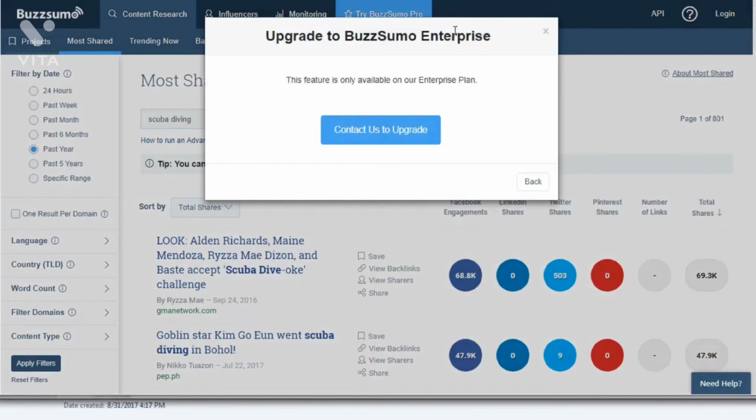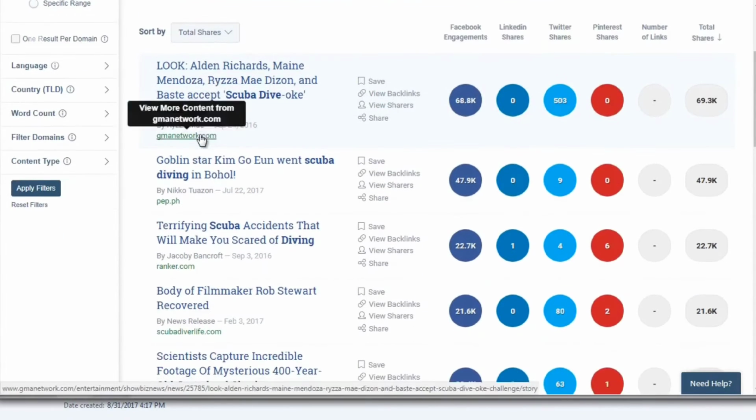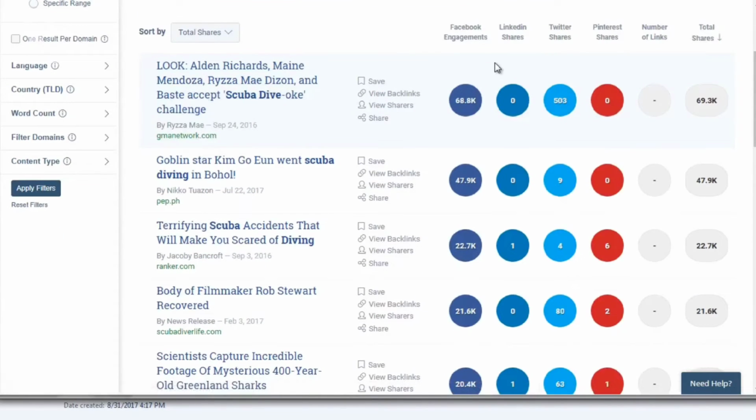Now, the thing about BuzzSumo is that it does cost money to upgrade, but there is a free version, and with the free version you can get some ideas. So you type in scuba diving and you can see what kind of content is doing really well. We can see this one gets 68,000 Facebook engagements. We have Pinterest and all that. We can't necessarily see what's going on in Instagram, but Facebook is a good indication. Pinterest is also a good indication because it's somewhat similar to Instagram in the sense that it's mainly images.